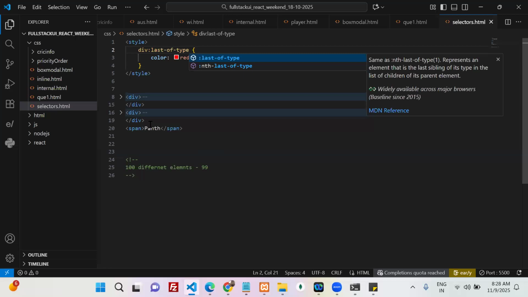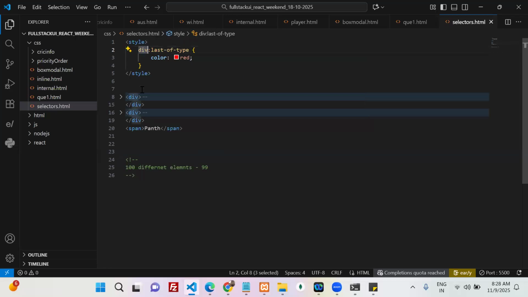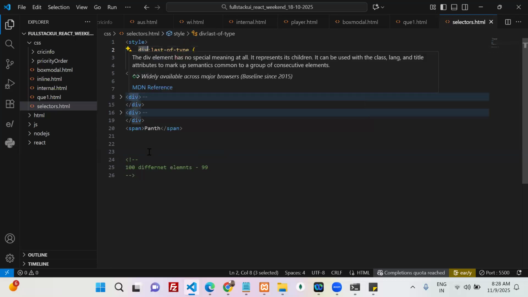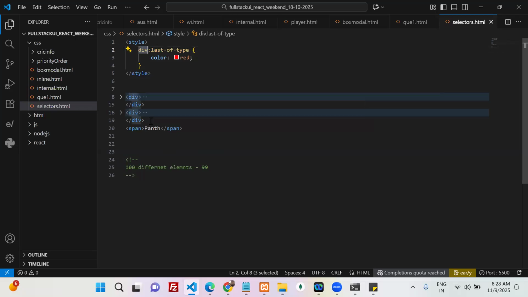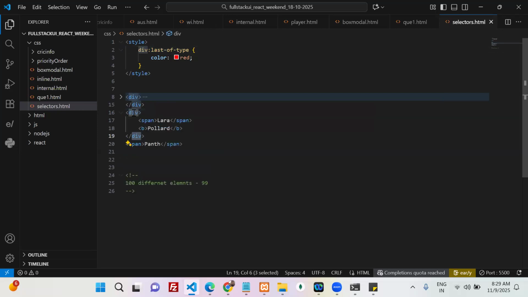In the parent, who is the parent of my div? Body. In the parent, if I travel bottom to top, which div is the first occurrence? Line number 16 only or not? Yes or no? I am here now.